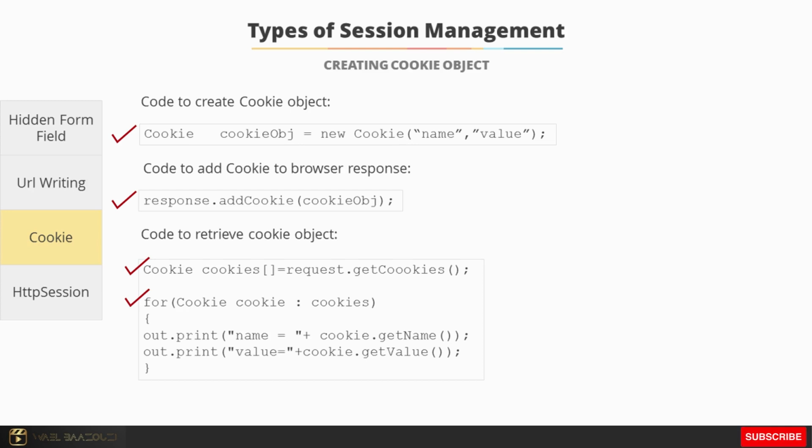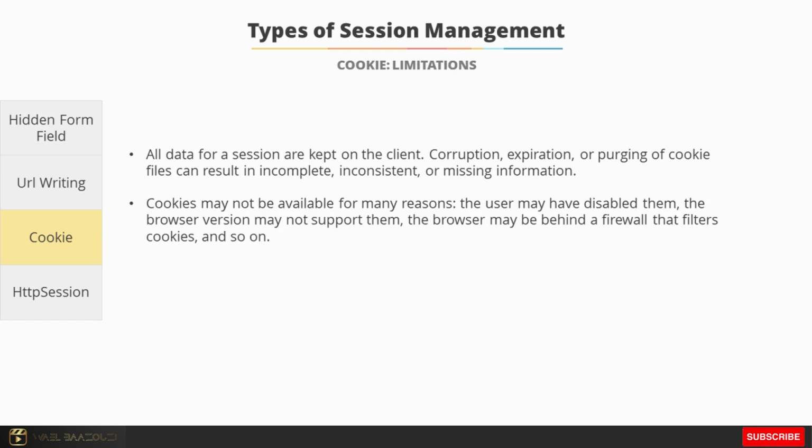The limitations of the cookies are that all data for a session are kept on the client. Hence, corruption, expiration, or purging of cookies can result in incomplete, inconsistent, or missing information. Cookies may not be available for many reasons. The user may have disabled them, the browser version may not support them, or the browser may be behind a firewall that filters cookies, and so on.